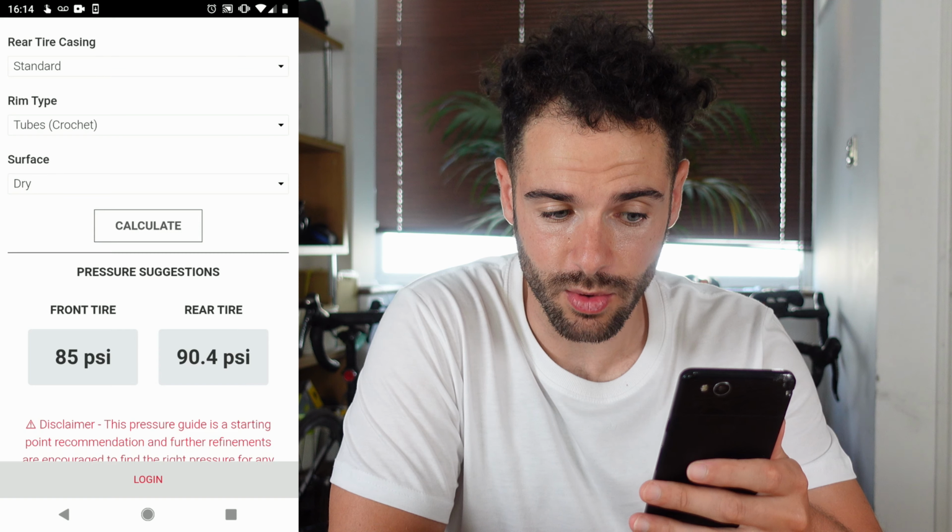So you can see straight away it gives you a rough indication of what your tyre pressure should be. You literally put all your info into the tool and it throws you out a number based on your specific factors. So that is a tool, very simple, but what I'm going to do is go into a little bit more detail.